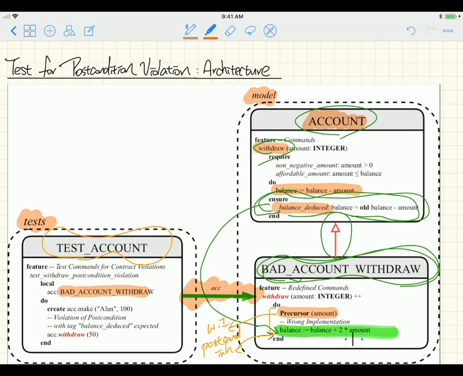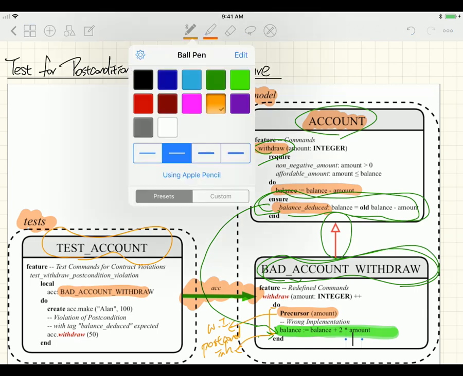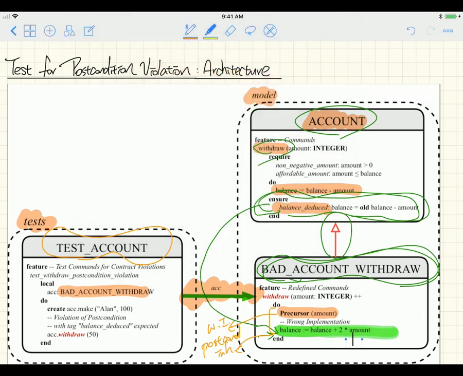Okay, so what we do over here, we create the account, and then we're trying to say withdraw $50. Okay? So which version of the withdrawal is going to be called? The top one or the bottom one? The bottom one, right? Because that's the type, right? Okay, so the bottom one is going to be called, which is over here. That's the implementation that's going to be called.